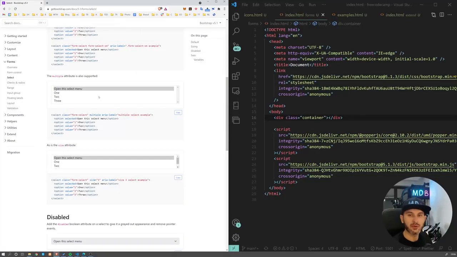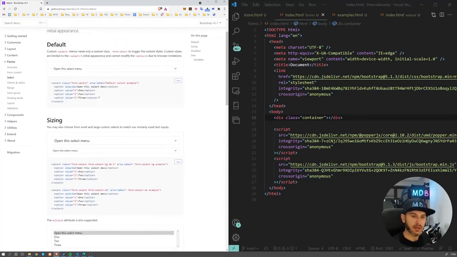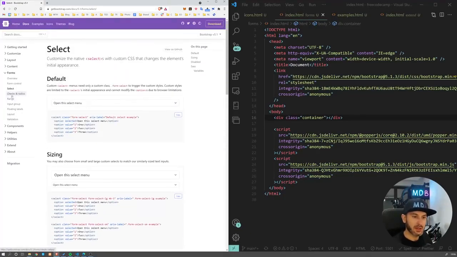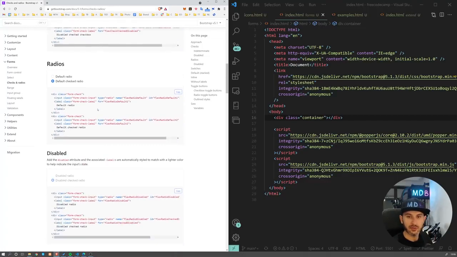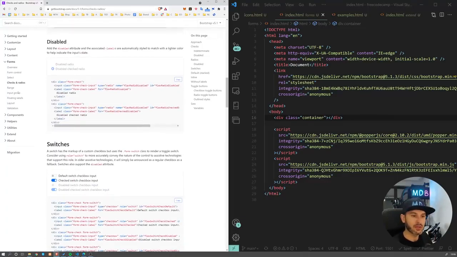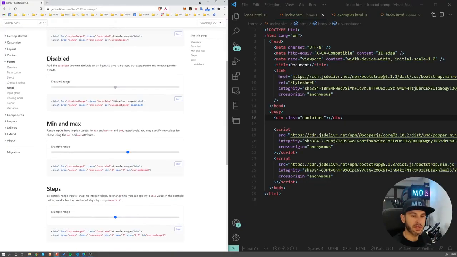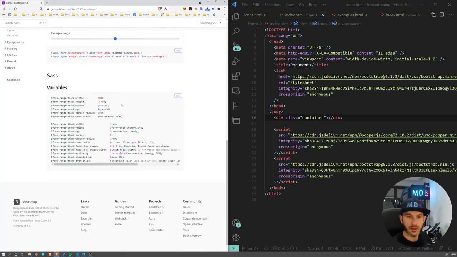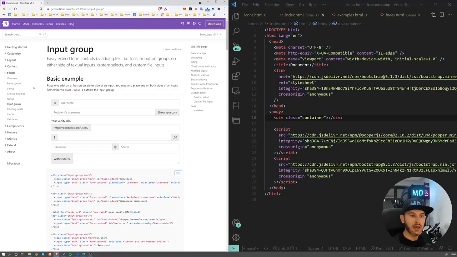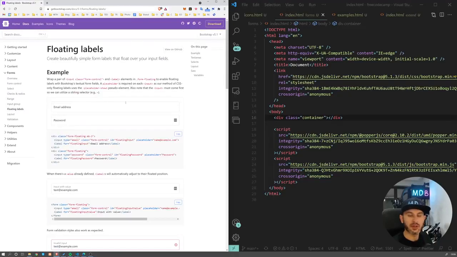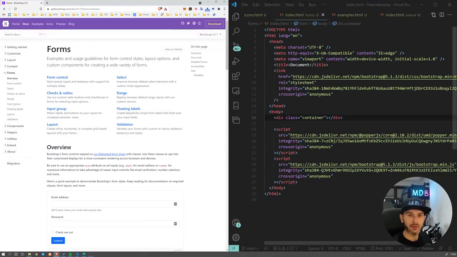What we're gonna do is build a contact form. We're not gonna go into each and every control, because that would probably take a few hours just to cover all of that. But we're gonna build a very common contact form, and then I'm gonna show you a couple more examples of what you can do with forms. So let's jump into it.